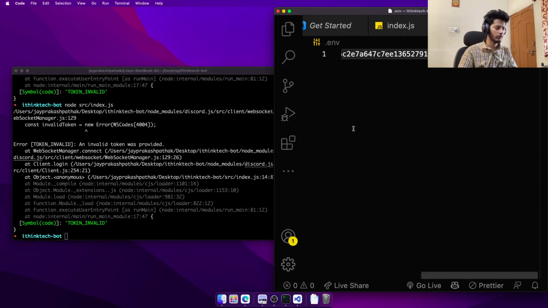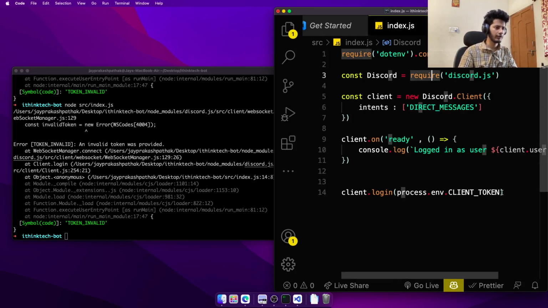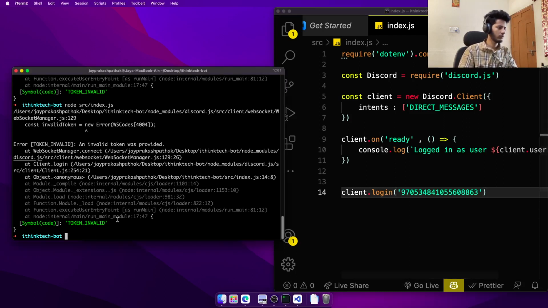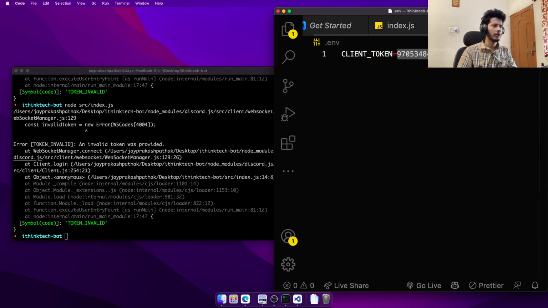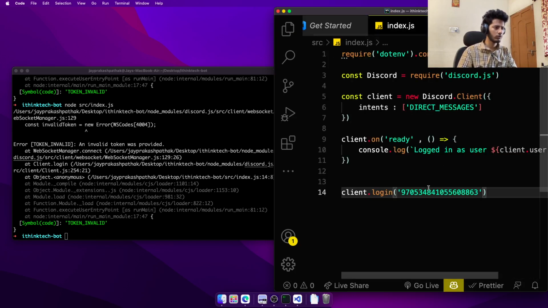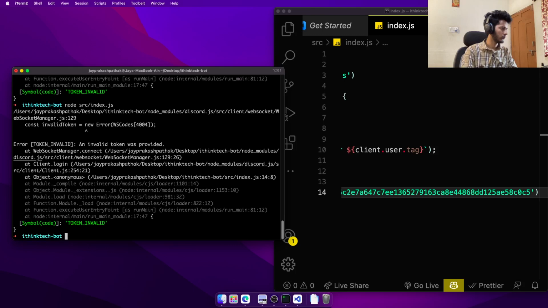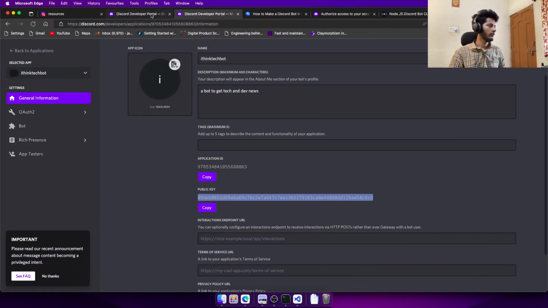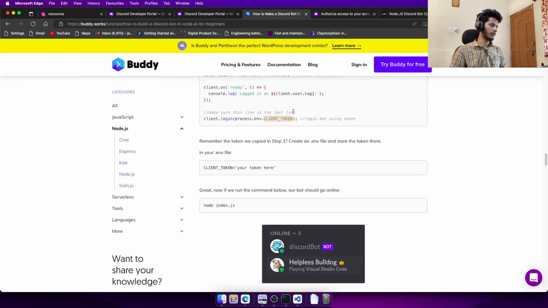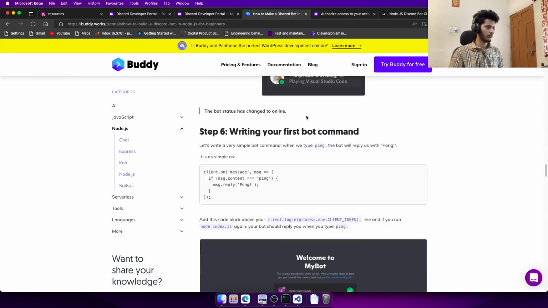It might be that from this it couldn't access this, so let's try to give it directly. Will that work? Invalid token, man, come on. Will this one work? What's the token? I'm so confused. It never told me what the token is. Come on.